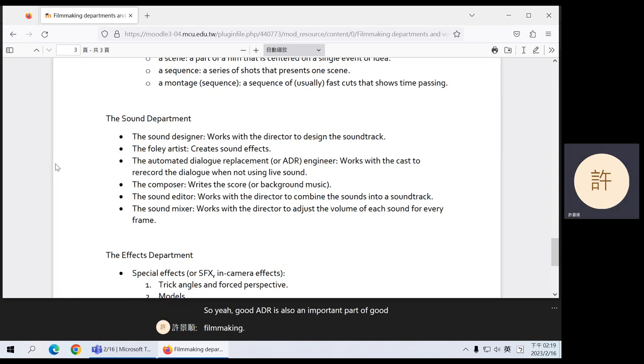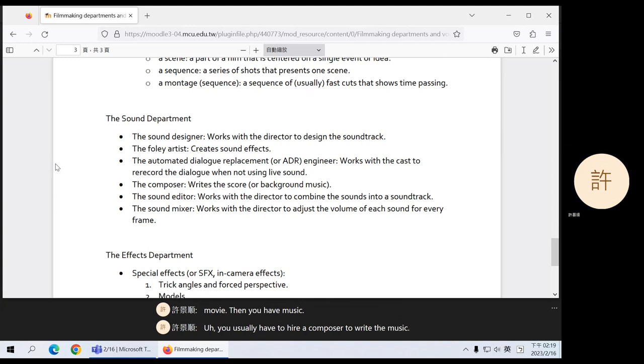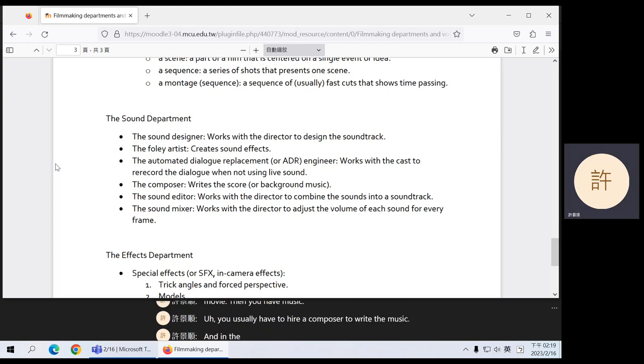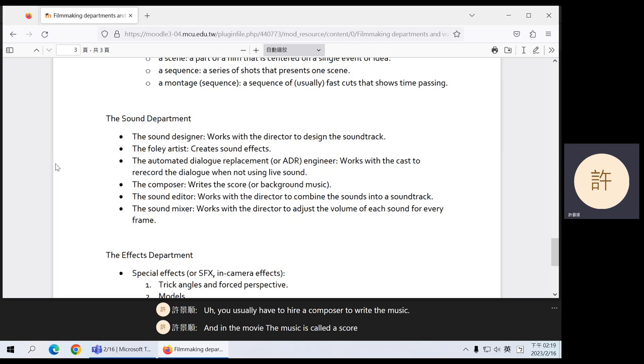So those are the sounds that are related to what's in the movie. Then you have music. You usually have to hire a composer to write the music. And in the movie, the music is called a score. A score actually just means like the written music.